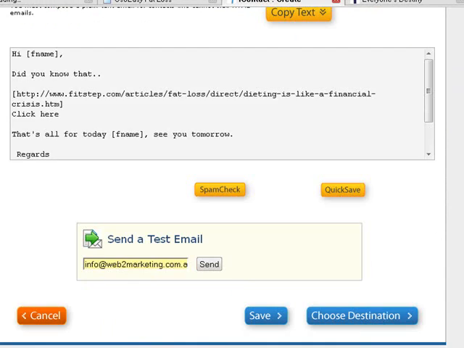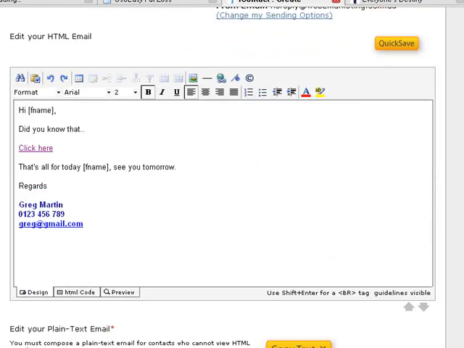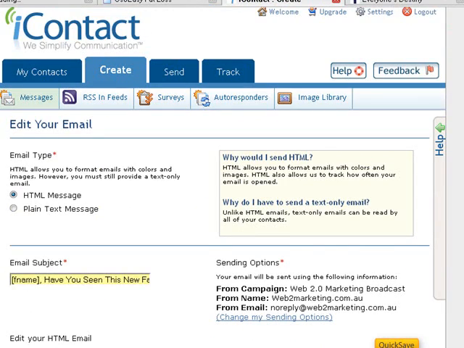If you did save the email, I'm not even going to save this. Actually I will, I'll save it. Yeah, that's what I'll do. I'll save it just quickly because I'm running out of time.